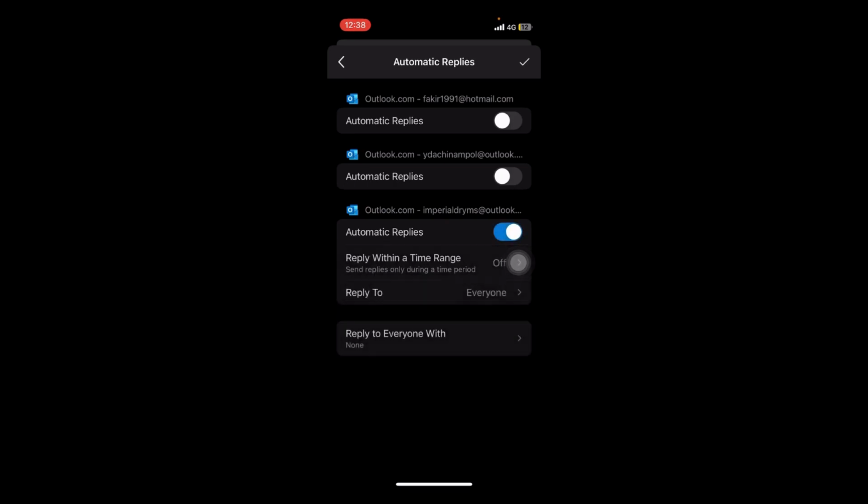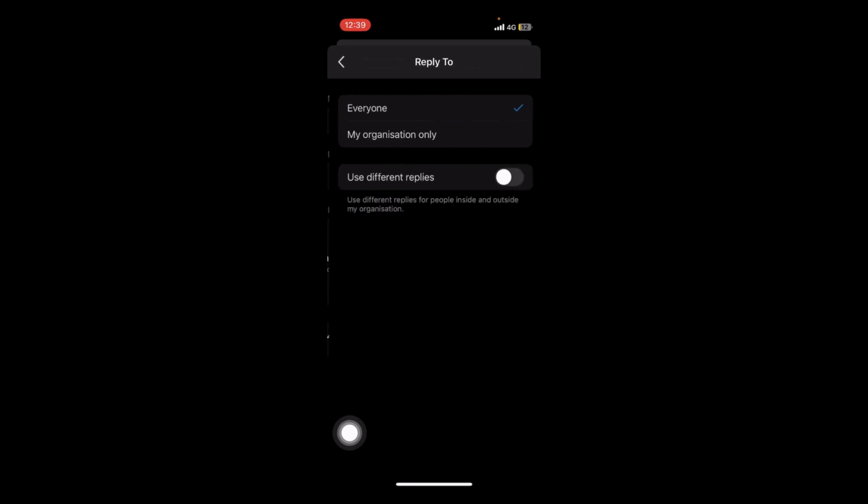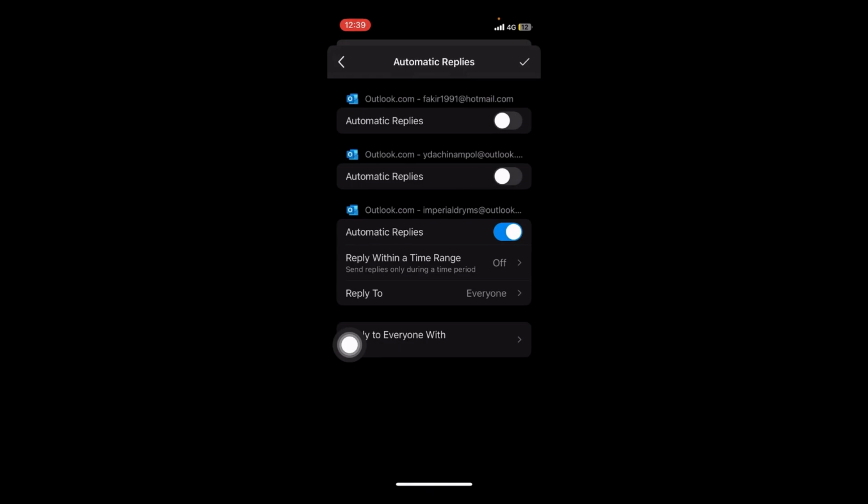And when you turn it on, you can see reply within a time range, send replies only during a time period, and reply to everyone or only the organization people, or use different replies for every reply. That's also an option. So this is how you turn on the automatic replies on the Outlook mail app.